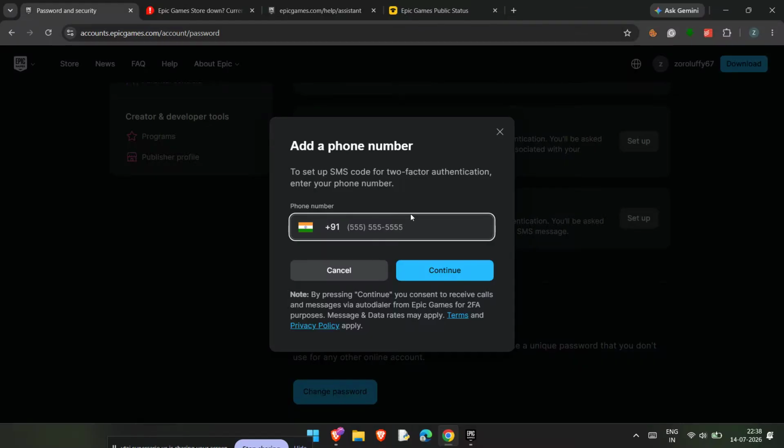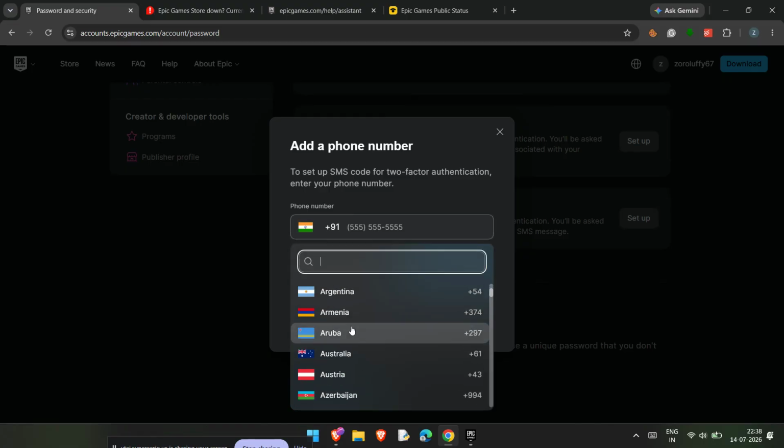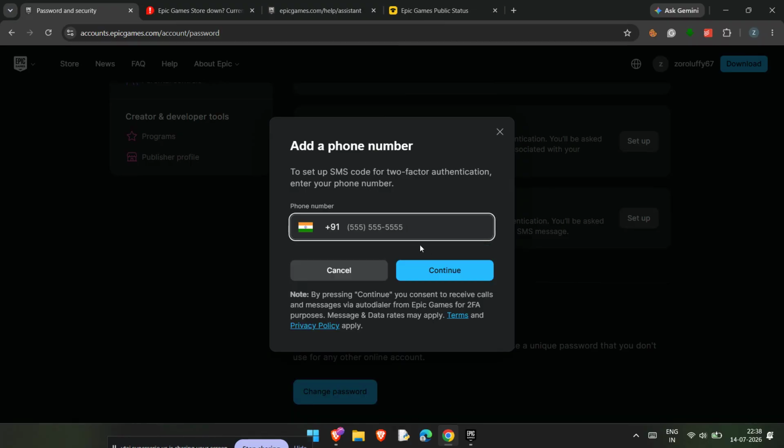On the next screen, you'll need to choose your country code first, so use the drop-down selector and pick the correct flag or country from the list. Once that's selected, type your new mobile phone number into the empty field. Double-check that every digit is correct, because even one wrong number can stop the verification code from arriving. After confirming the number is entered properly, click Continue.